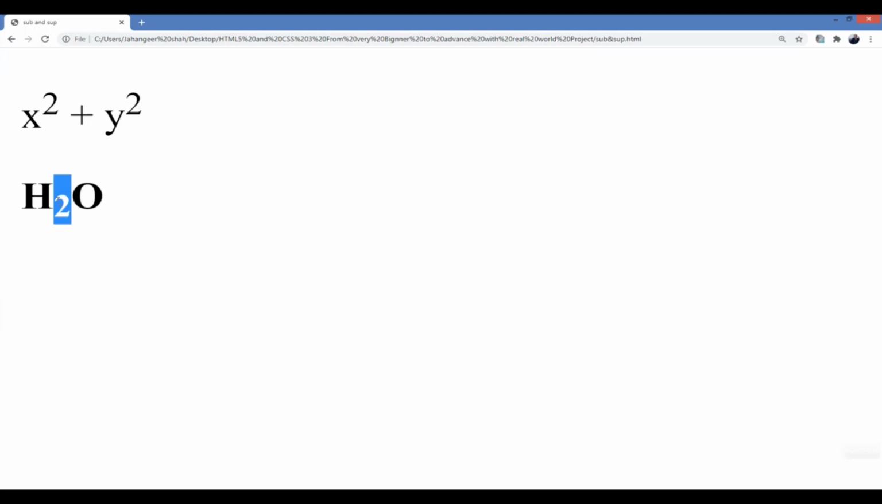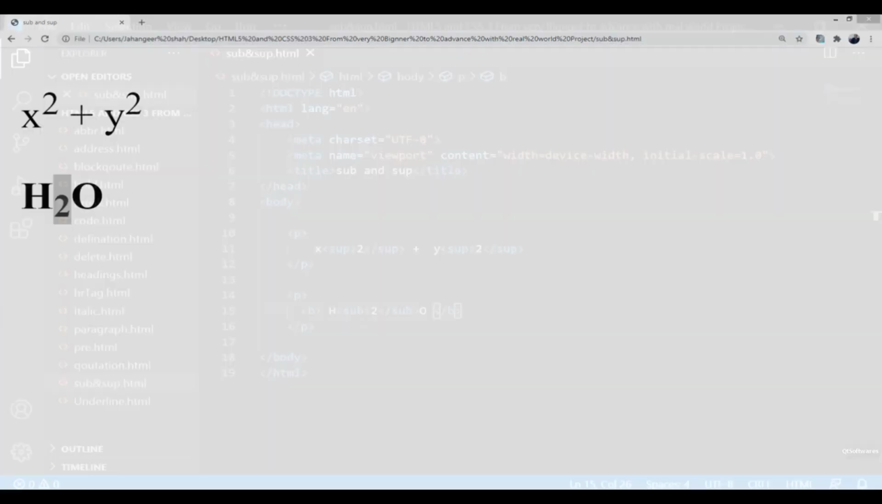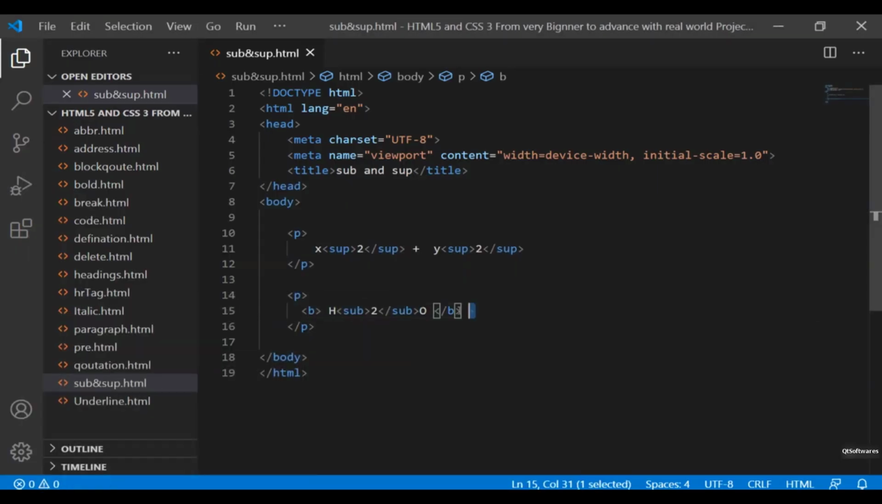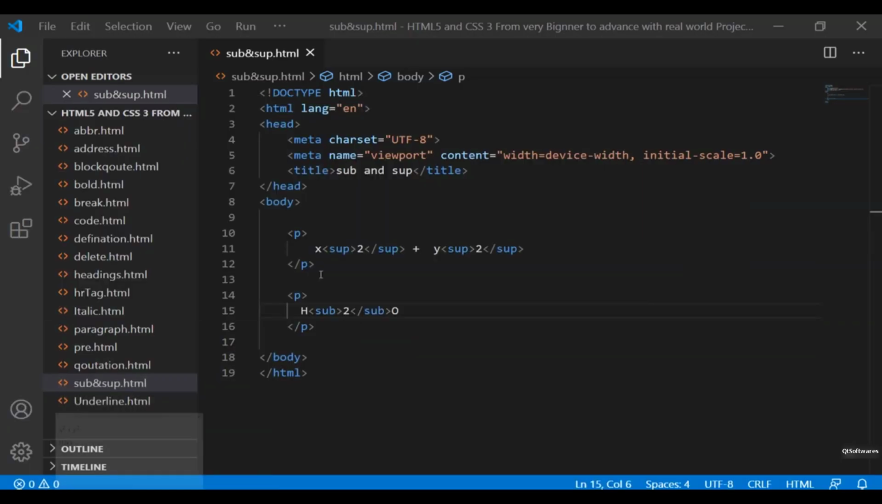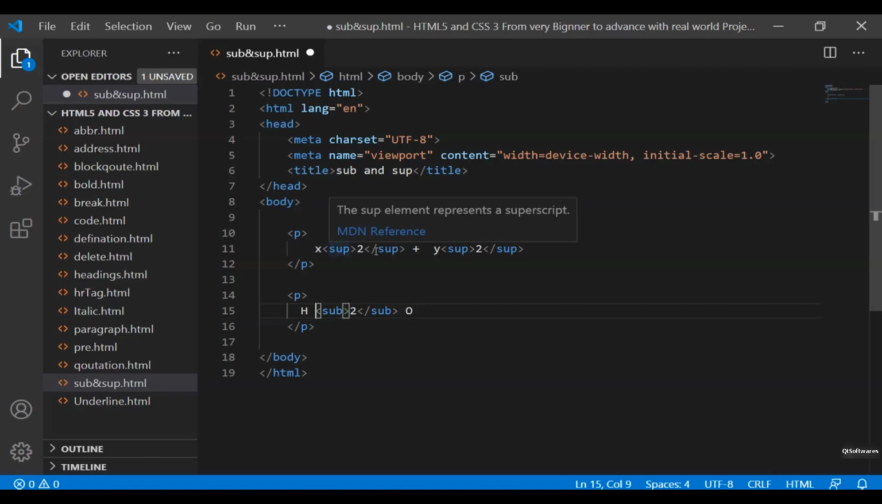You can see that 2 is considered as a base because it is a subscript. So do not get confused. And I will remove the bold. Now you can see that 2 is considered as a base. You need to put your text inside the subscript or superscript tag, and that will make it superscript or subscript.